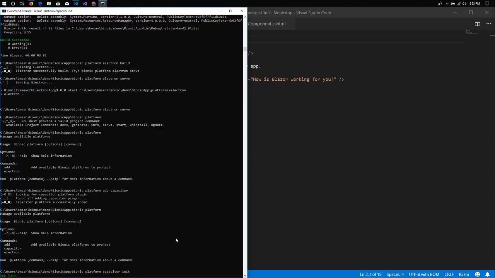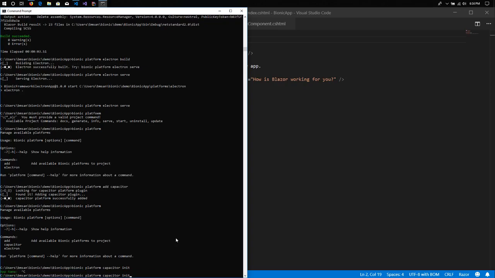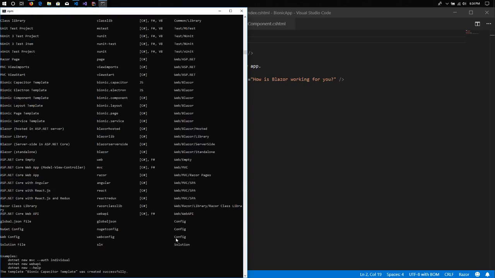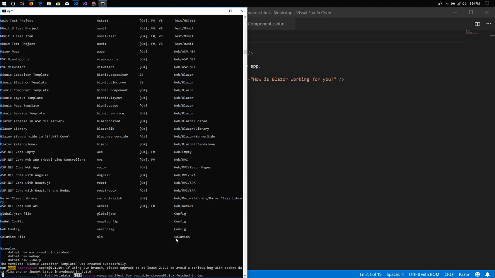init. Oh, and Capacitor requires two configurations. It's going to ask me in here, or I can also pass them. You can do a -h in here, and you can see that it requires a -a for the app name and a -p for package name, Java-like packages. So we can actually do that now like this, -a Bionic app, and -p com.bionic.app, for example. So this initializes Capacitor and the required Capacitor configurations.